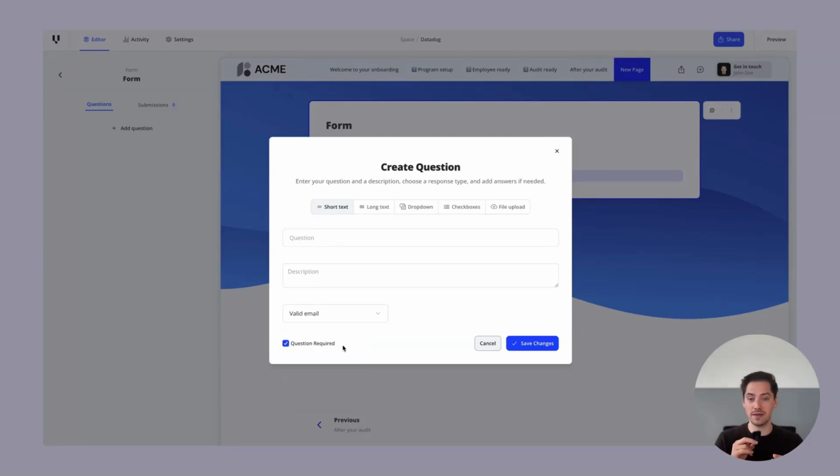And if you want to do something that is not yet covered by this validation, please let us know. We are very happy to extend the options here, and we are just starting with these simple ones.